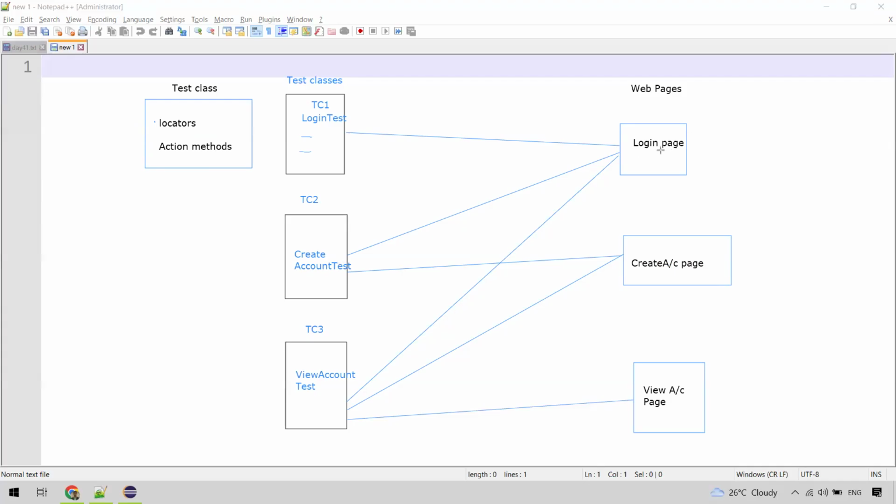We are locating the web elements of the login page again and writing the actions. Say, for example, the login page will have username, password, and a click on the login button, right? So we have to repeat all those actions in the create account test as well. And the create account page has its own elements and its own action methods, which we need to write in test case 2. And again, in test case 3, we are repeating the login page and create account page, which we have already done.